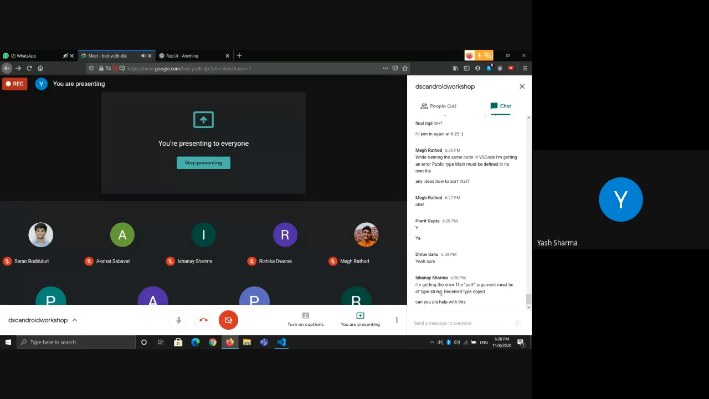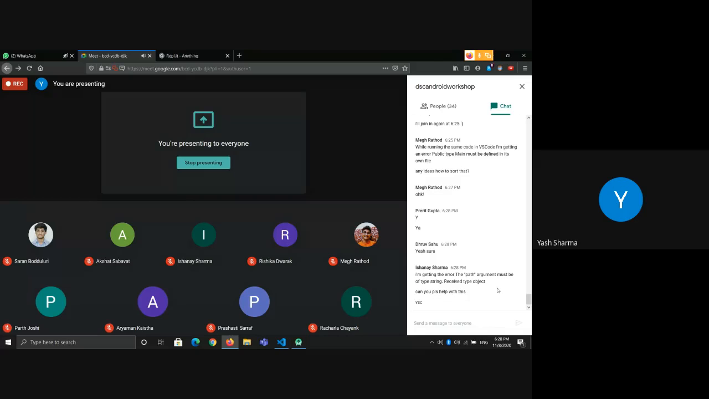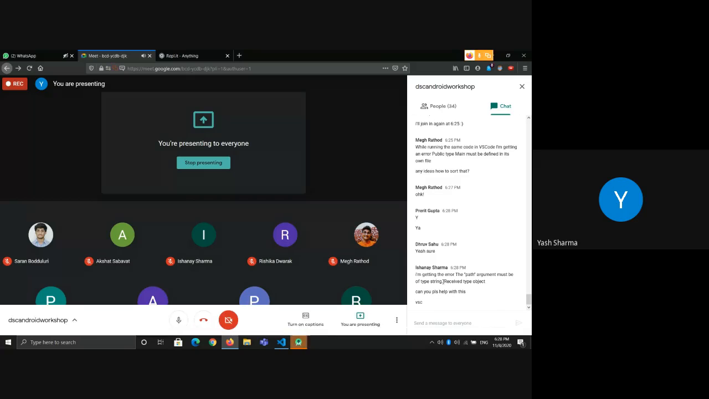The path argument must be of type string, received type object. I'm getting this error. The path argument must be string. Path argument must be string. So are you getting this in REPL or VS Code? So even I don't know what this error is.